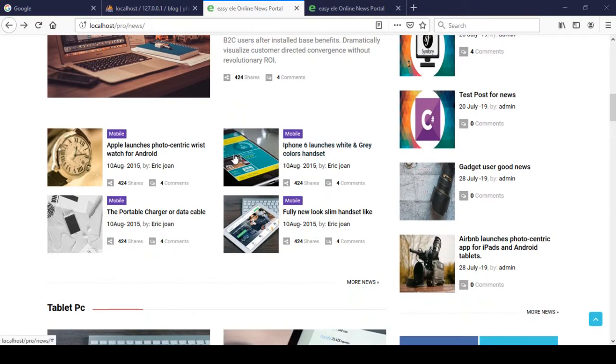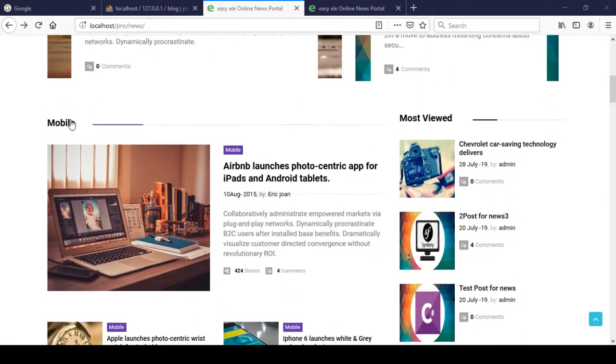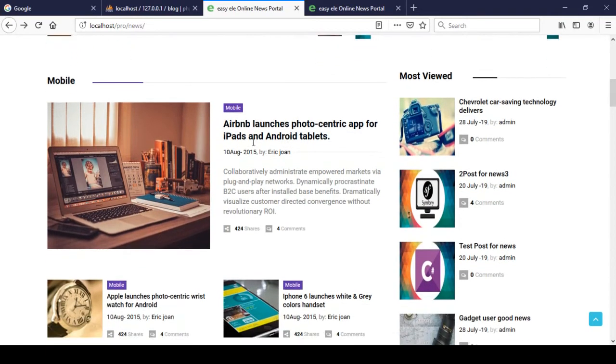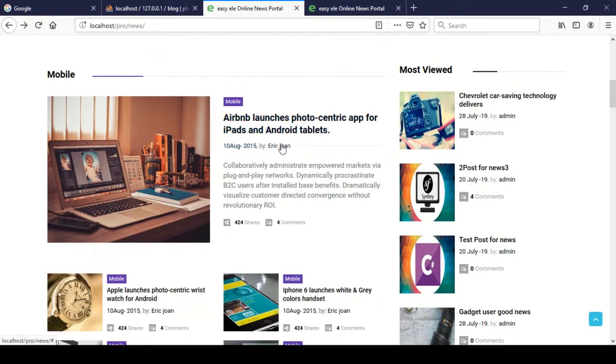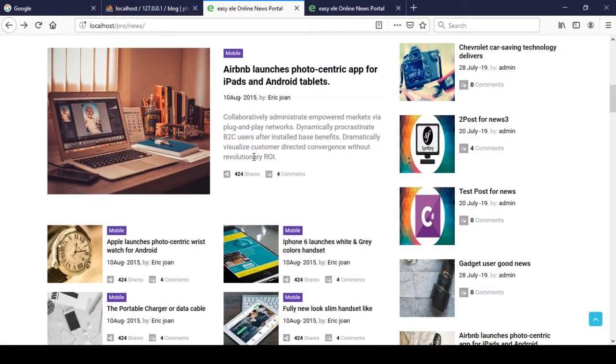that way. And also it displays the category name, that means which category the post belongs to, also the post title, the date, the creator, and also some short description and the comments. So how can we display all the category posts in that particular area?